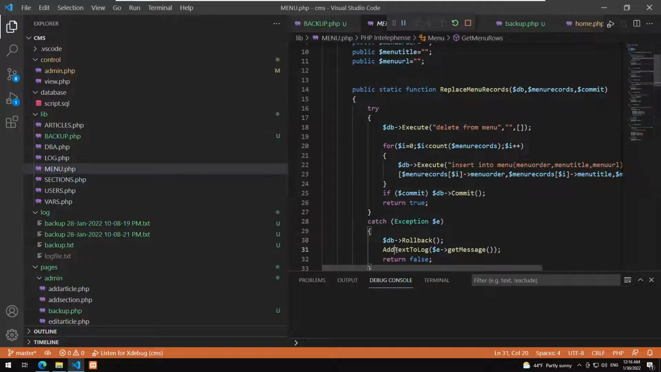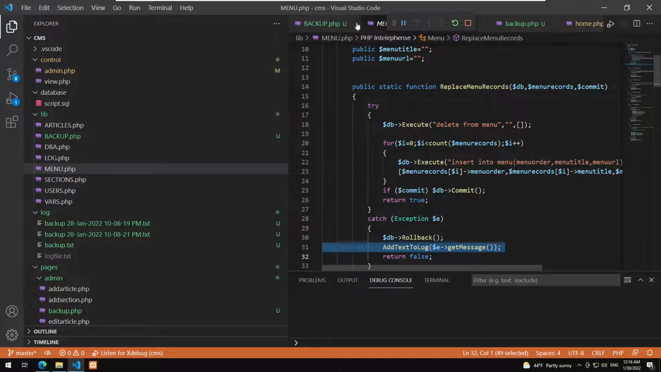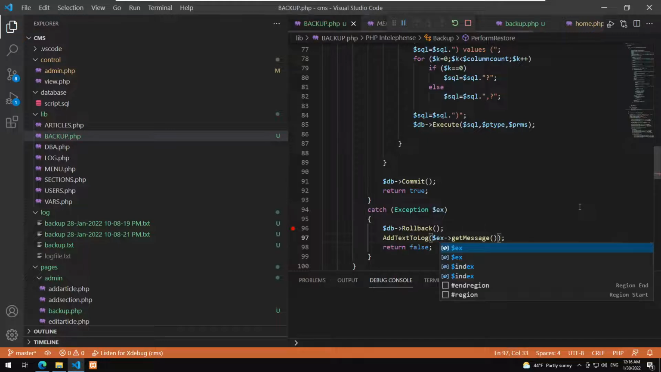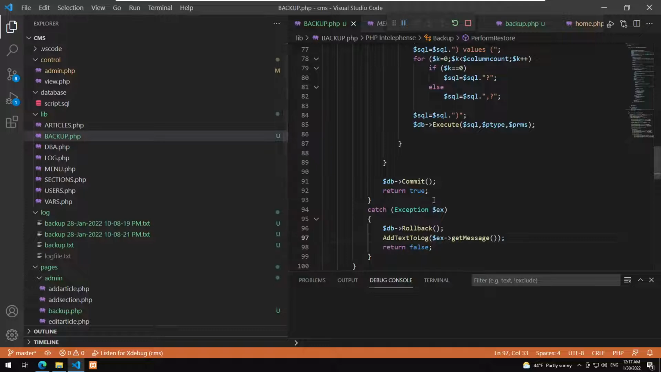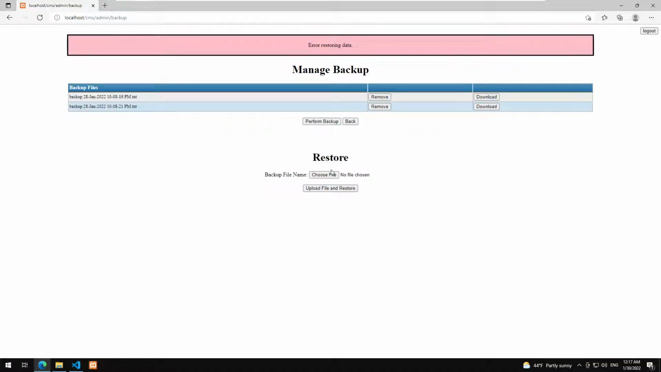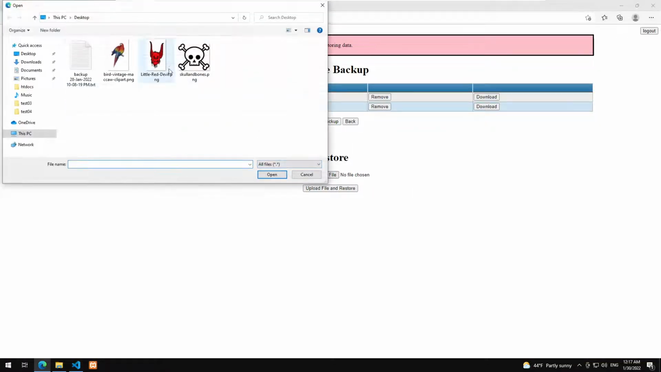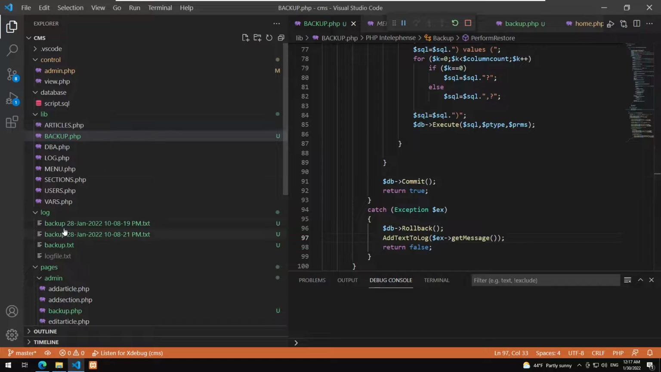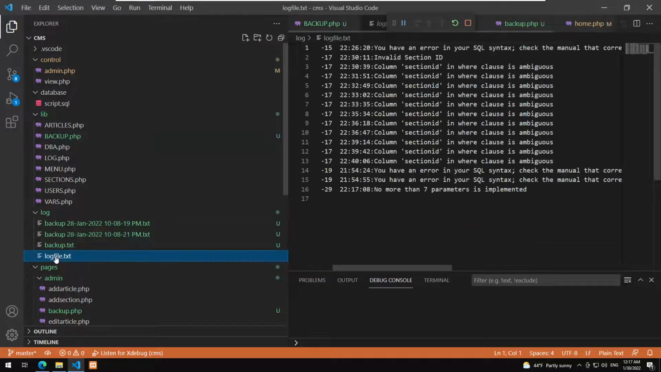Where's that? Add text to log. There you go. Where is the backup? Yep. This is going to be EX. There you go. We save. Now we will be able to see what the error is. Choose a file. Go here and yeah. Okay, so let's have a look at the log file. No.